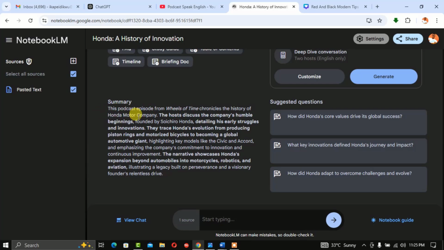of the podcast is talking about the history of Honda cars. So the discussion of the company, humble beginnings, and then the co-founder and all of that. Once you see this is the preamble of the whole thing, you proceed right here. You now click on generate. Once you click on generate, it will start generating your podcast for you.